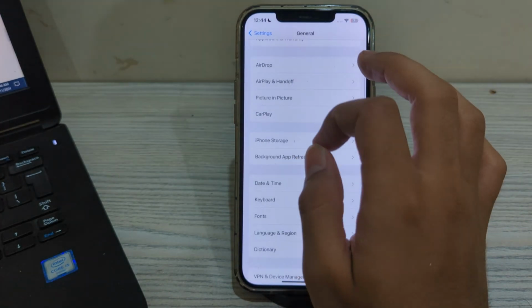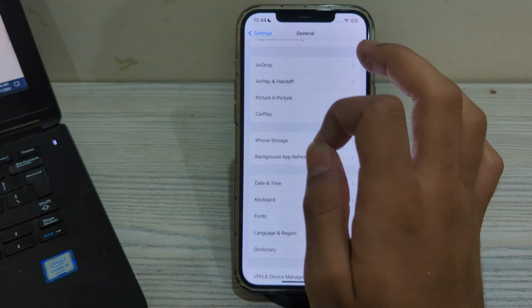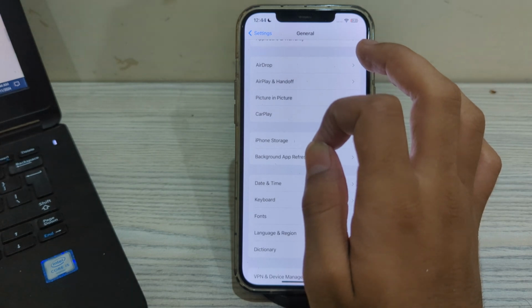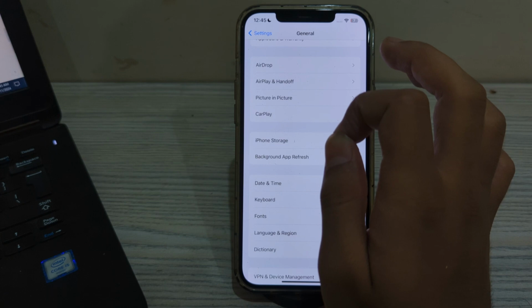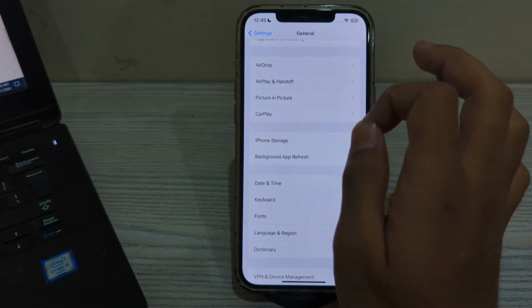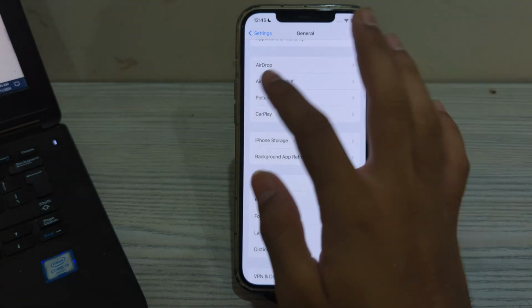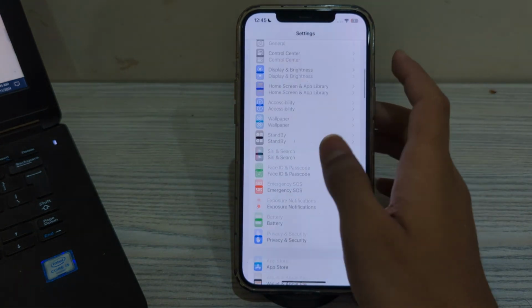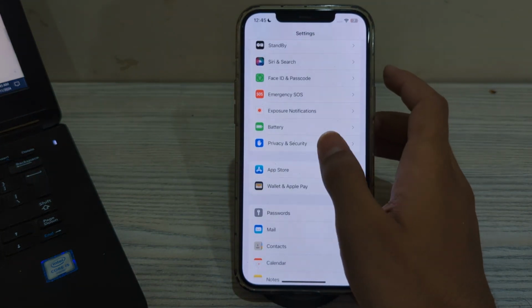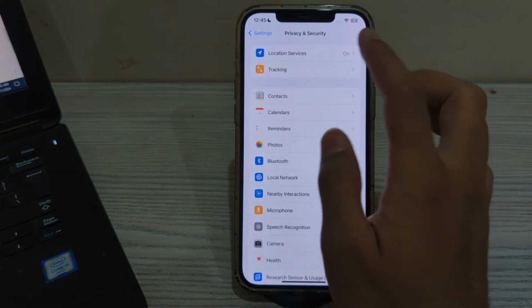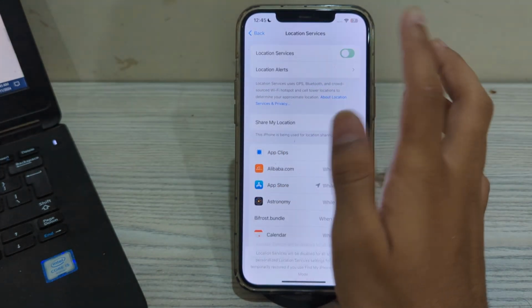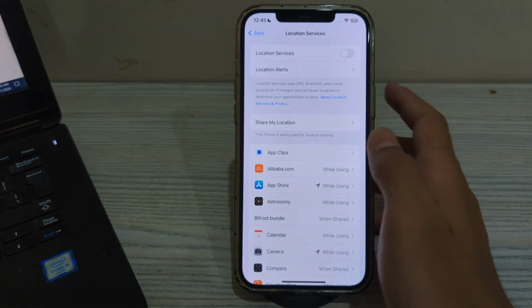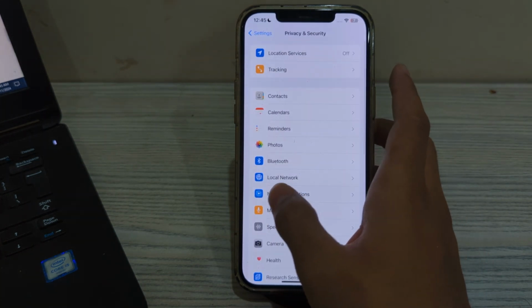So guys, after this, you have to simply disable the location services. Some apps use location services even when you are not actively using them, which can drain your battery. So you have to simply disable it. To do this, you have to simply go back and go to privacy and security. Again, tap on location services. You can see the option location services. Tap on it and turn it off.